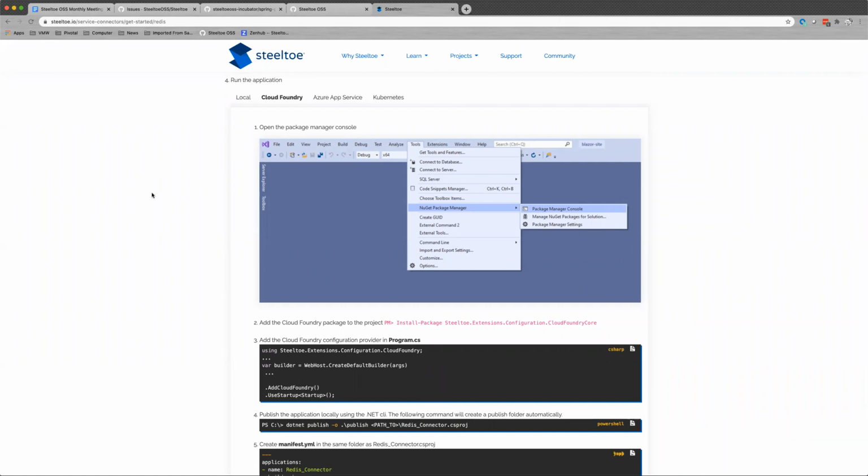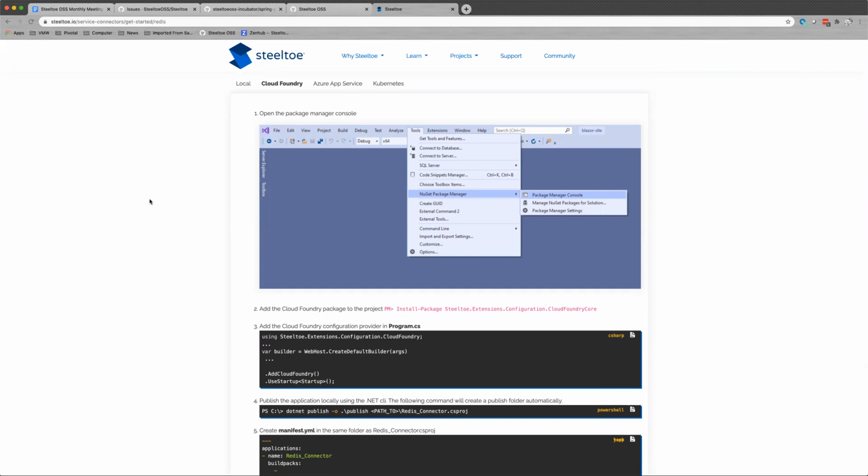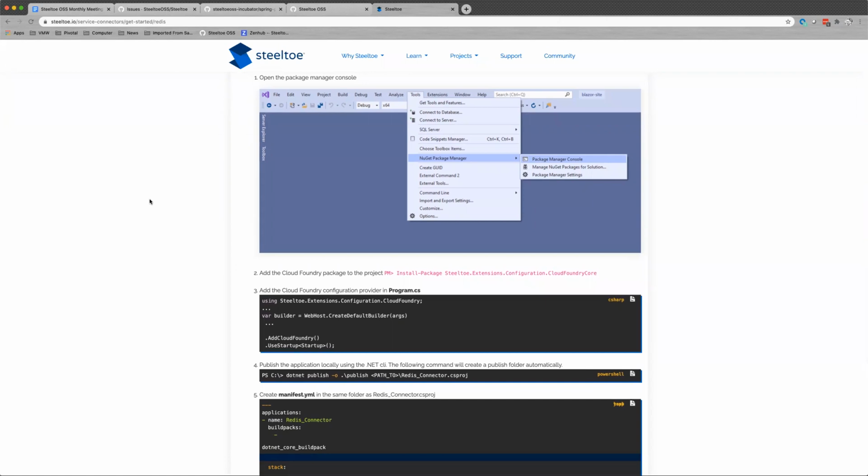Yeah. And I guess the assumption is that learning how to publish an app to Cloud Foundry is up to you, and Cloud Foundry has plenty of guides to do that. We're just going to show you how to build the application.